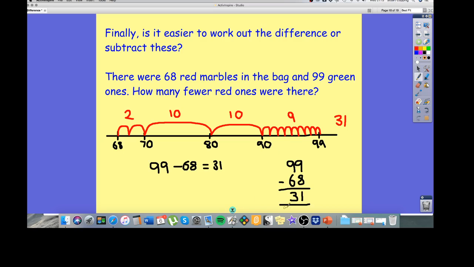So some people might find, especially when the numbers are further apart, that column subtraction is easier to do. Or you might find the number line method easier. Okay? How you do the activity is completely up to you now.